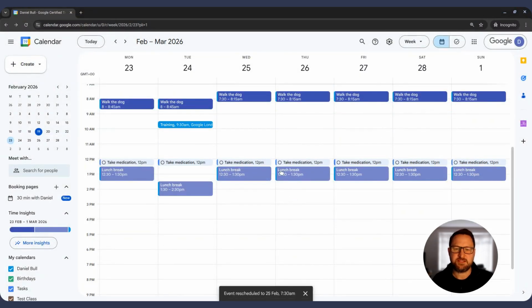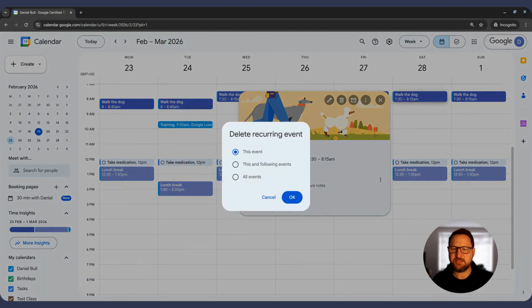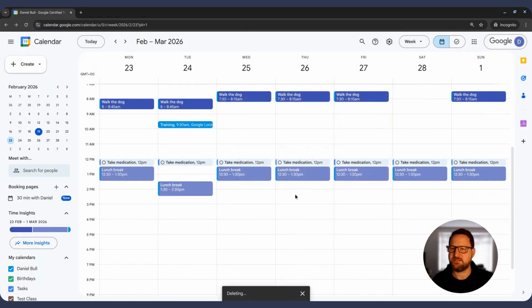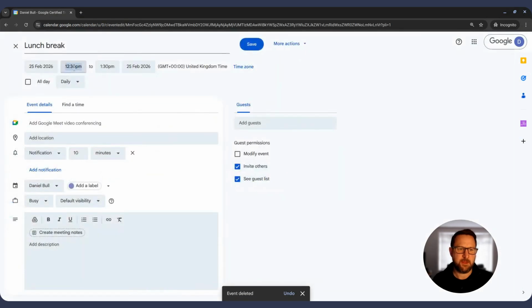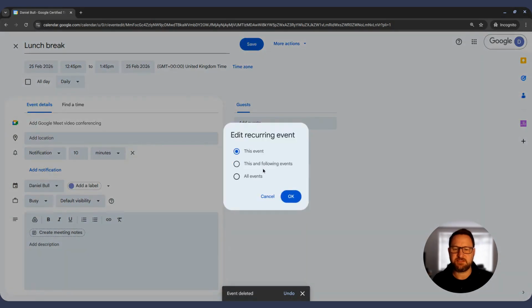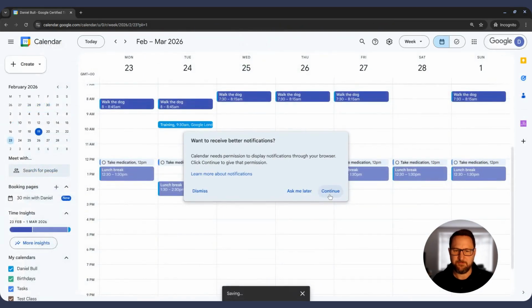In the same way, if this day I didn't need to walk the dog and I can just delete it, it will ask me the same, do I need to delete it just for that event or the rest? And so I can delete it. This would work the same if I go into this and edit this. And say we're going to do it 2:45, click save. It's going to ask me the same question again.